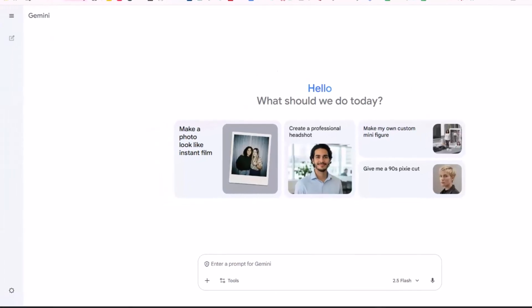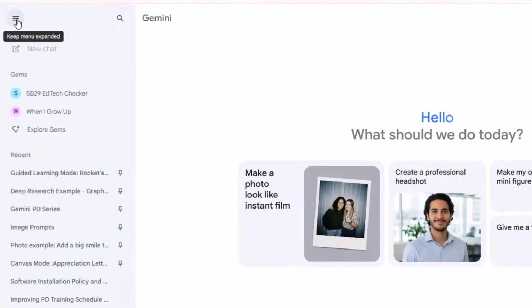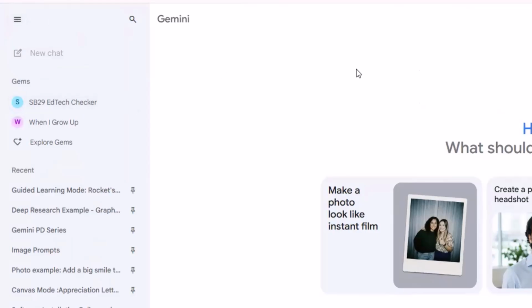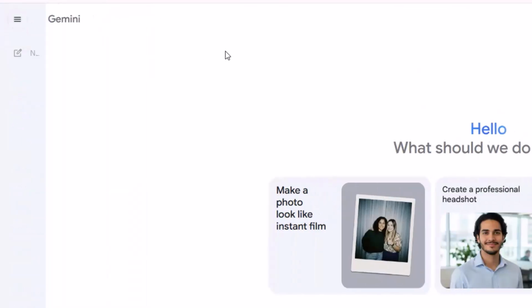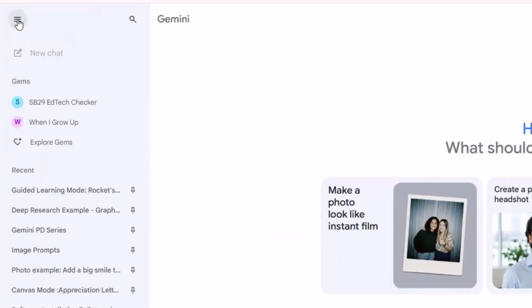When you're using it for the first time, you will sign in with your school Google account. And then this is what you will see. So let's just take a look at it here. If you hover over on the side panel, this hamburger menu, and click on it, it will pin that side panel open for you. Otherwise, it will just be floating, so when you go over there, it'll just pop up. But if you click on the hamburger menu, it will keep that menu exposed.